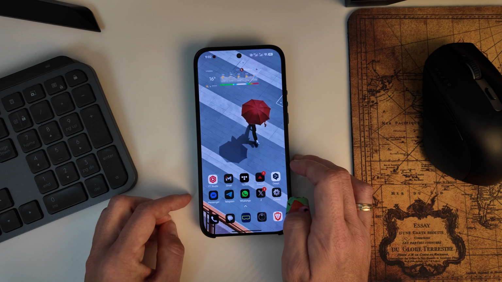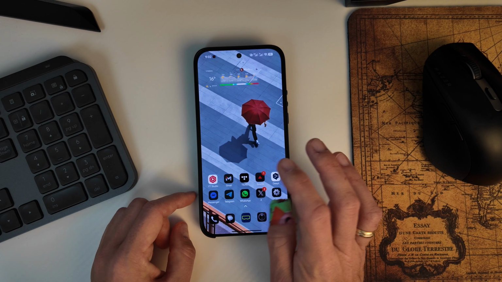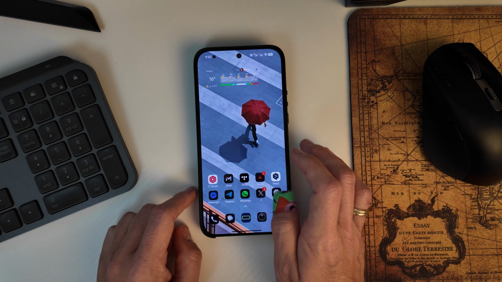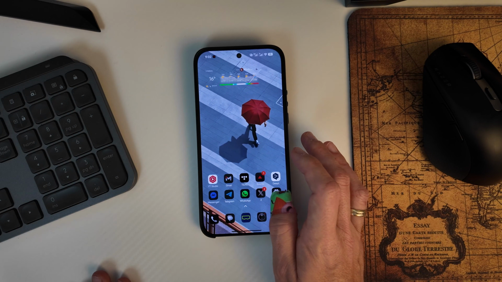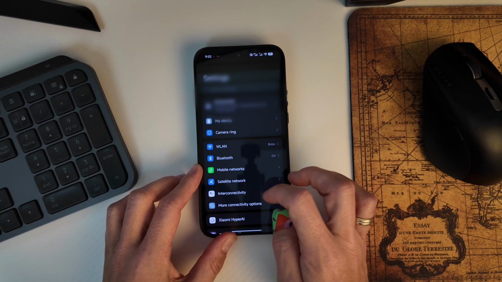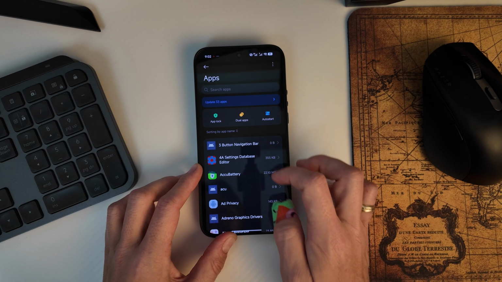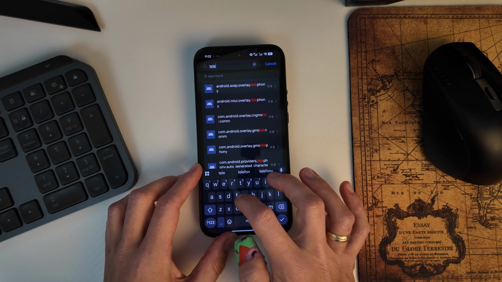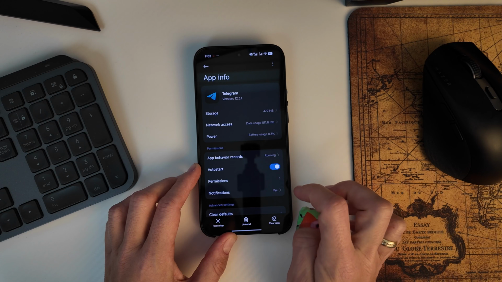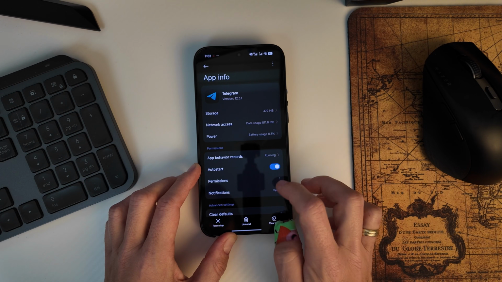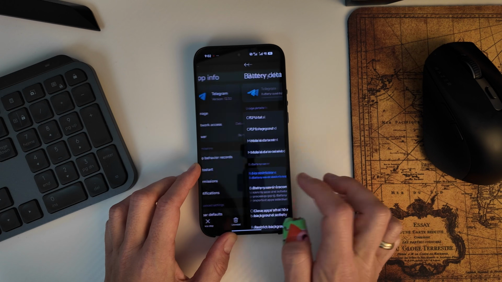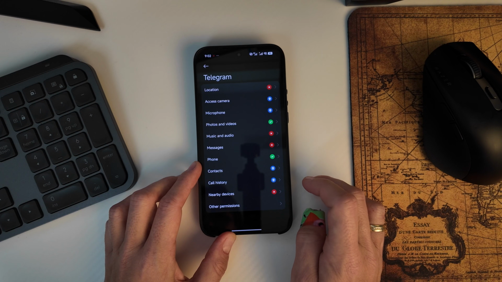Next thing, notifications. If you want notifications to arrive without delays, you will need to set everything individually for each app. The rule with Chinese phones is always the same: auto start enabled, and no battery restrictions. So we go to settings, apps, and we can take, for example, Telegram. So we can see auto start, then power, no restrictions, and then permissions.